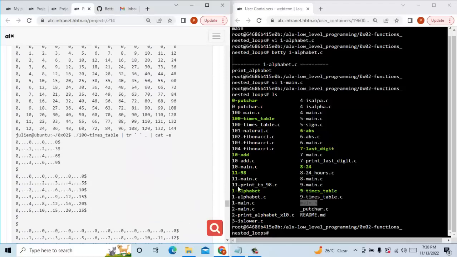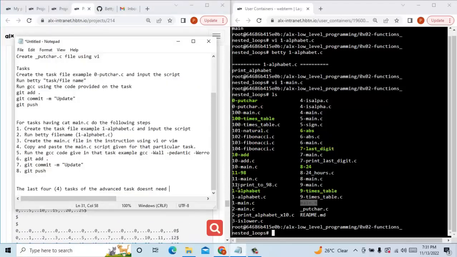So the last 4 advanced tasks, in brackets 16, 15, 14, 13. They don't need GCC code running.